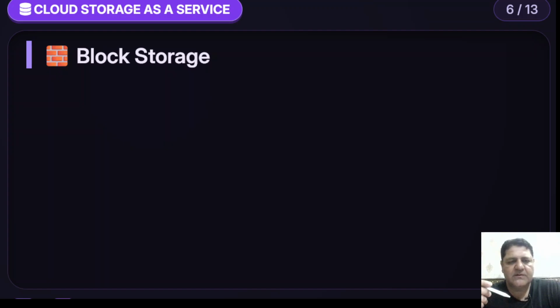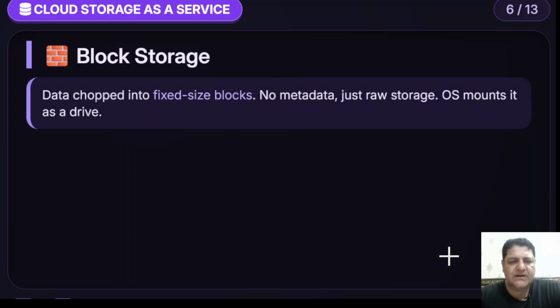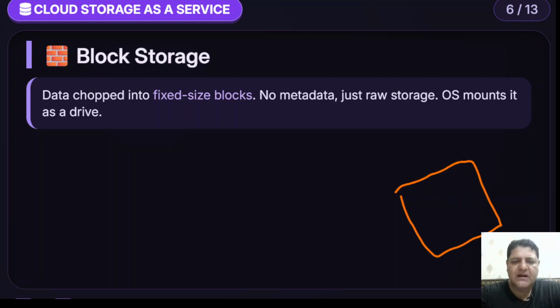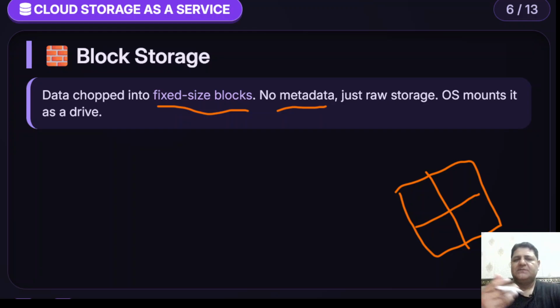Welcome back. In our previous video, we were talking about different types of storages, and one of the most common storage types which we use extensively in the cloud is called block storage. To understand block storage, imagine that your data is divided into some blocks. Those blocks are fixed size. They don't have any metadata. Imagine them just like raw storage.